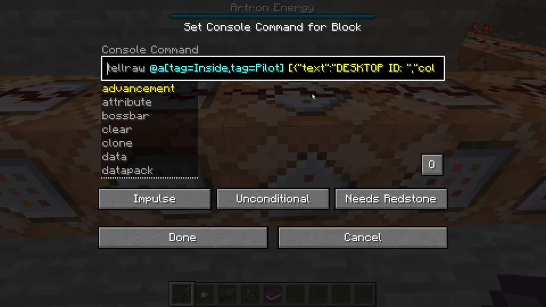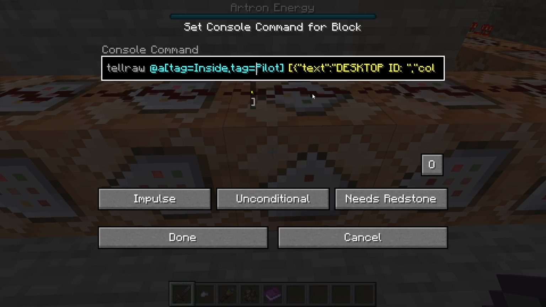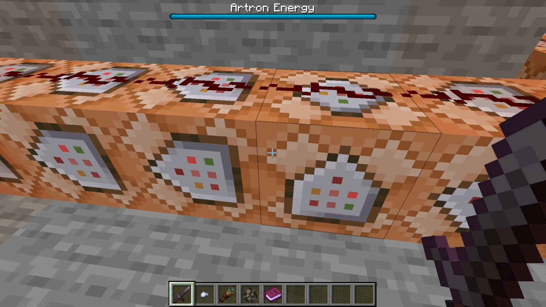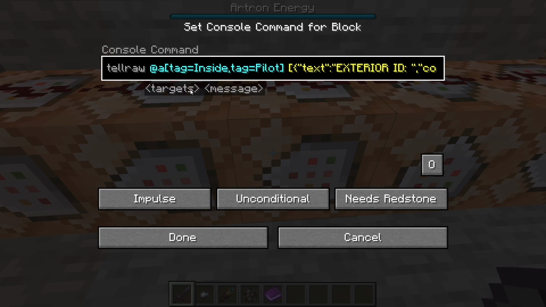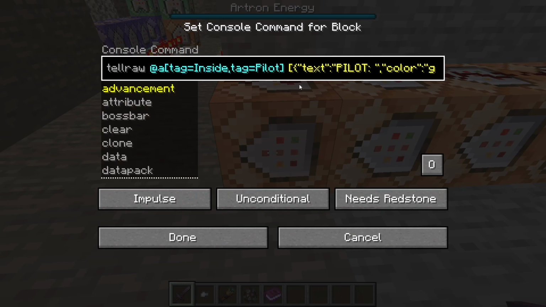And right here, this is very similar, but this is for the desktop or the interior. And in this case, obviously it's pulling from the desktop fake player, which is also in the cyclers objective in this case. This one is for the chameleon circuit. Again, it's basically the exact same thing, and I'm just calling it exterior ID. The final one is the pilot, just telling you who the pilot is.